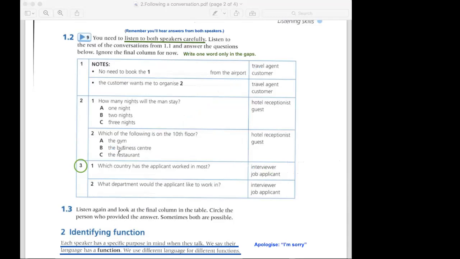For the second one as well, did the interviewer give us the department? Did the job applicant say the department name? Okay, so write down one word for each, and then also write down who gave us the answer.